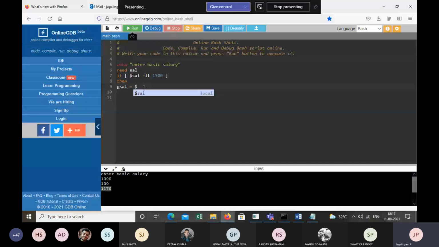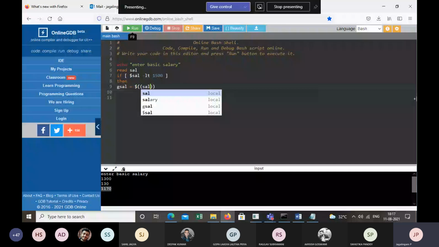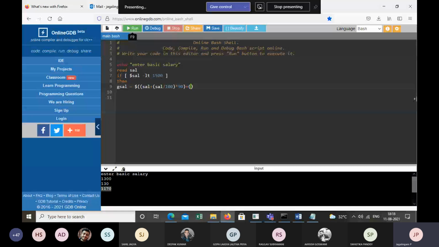Okay. So SAL is the salary plus SAL divided by 100 into 90 percentage plus open bracket SAL salary divided by 100 into, okay, all right.